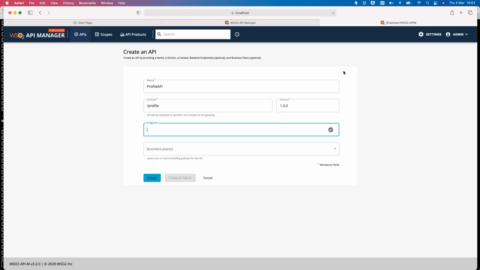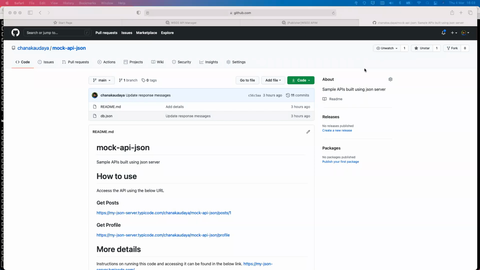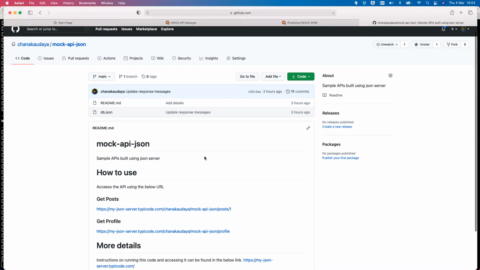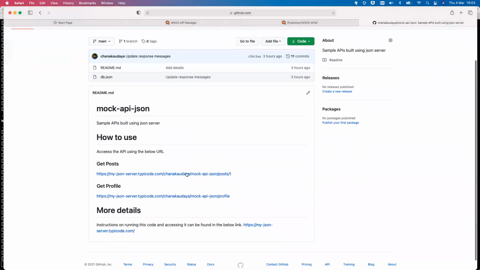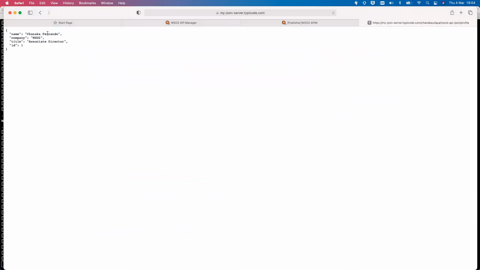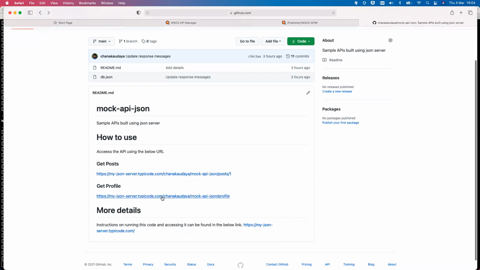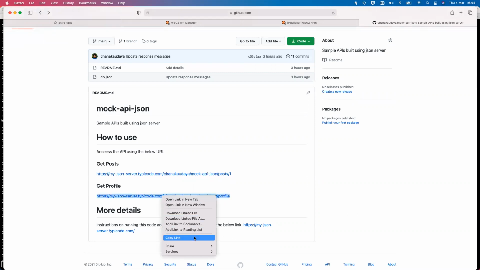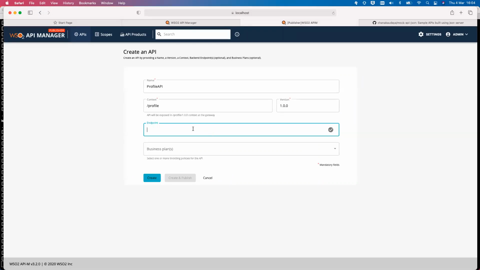So for this endpoint, I'm going to use an endpoint that I already have in GitHub. So this backend service is hosted in GitHub using this mock API JSON server. So when I click on this API, it will provide me information about the user profile. So let's click on this URL and you can see this is the output I am going to get. So what I will do is I will copy this particular URL and then use that as the endpoint in my API.